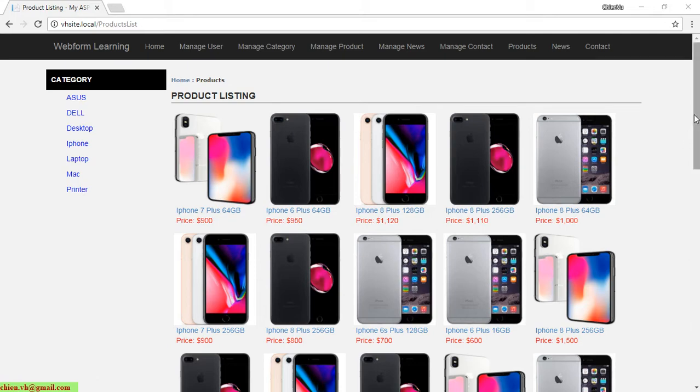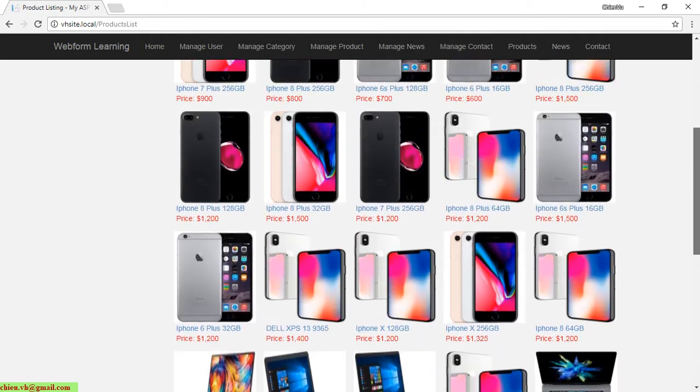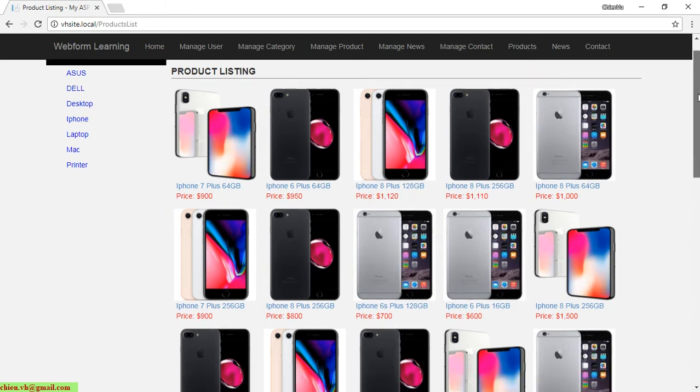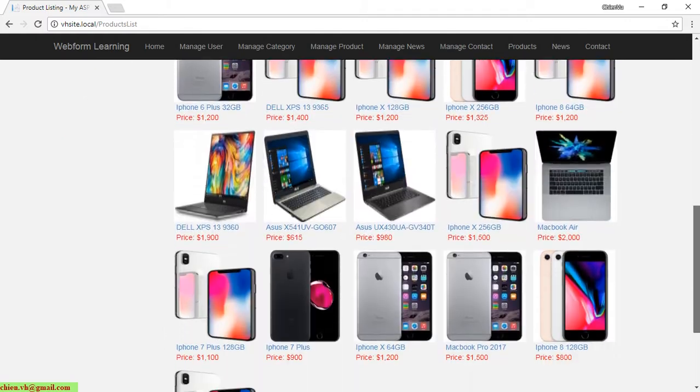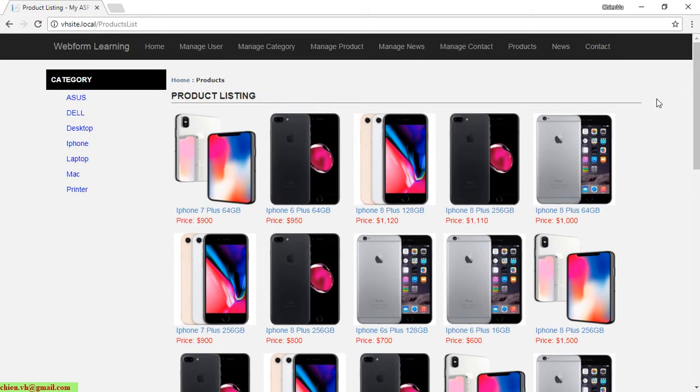Okay, so you can see here on the screen we have a lot of data displaying on this page. And of course, in the future, we will have a lot more data being added into the system. So when we have a lot of data here, the user has to scroll down a lot to see the products in the system. And of course, this is not a good user experience. We should limit how many items will be displayed on a page, and in case we have a lot of data, we have to divide it into pages.